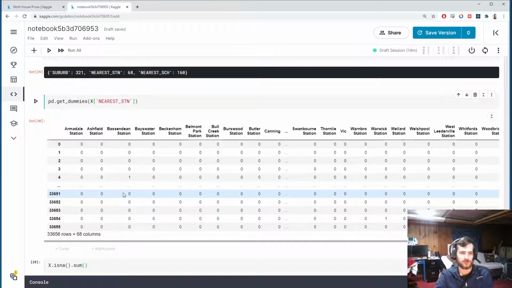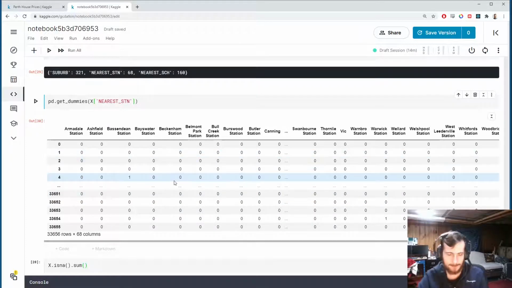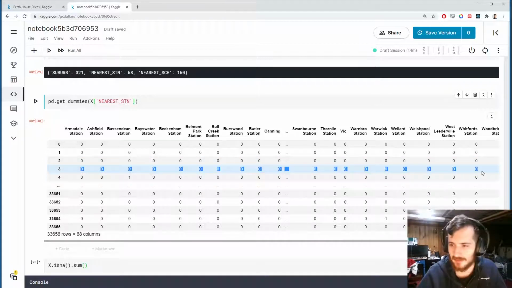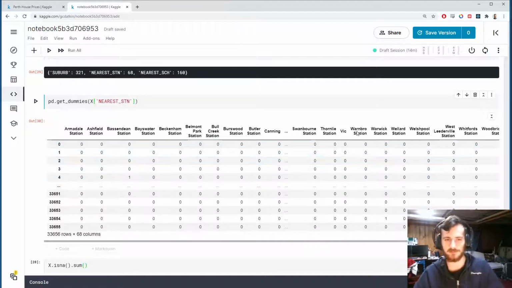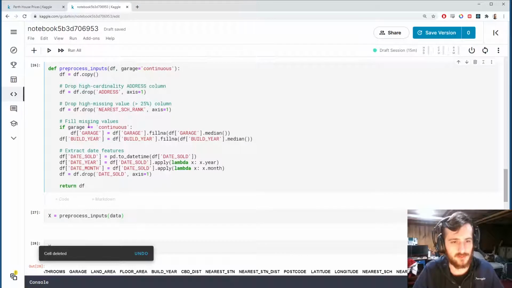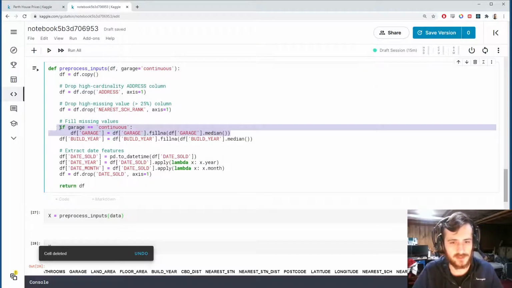So this takes care of missing values on its own, because if there's a missing value, you'll just have all zeros straight across, no 1. So we don't even have to fill missing values for categoricals. Not that we have any more, but if we are going to have garage as a categorical variable, then we won't need to fill it like this.